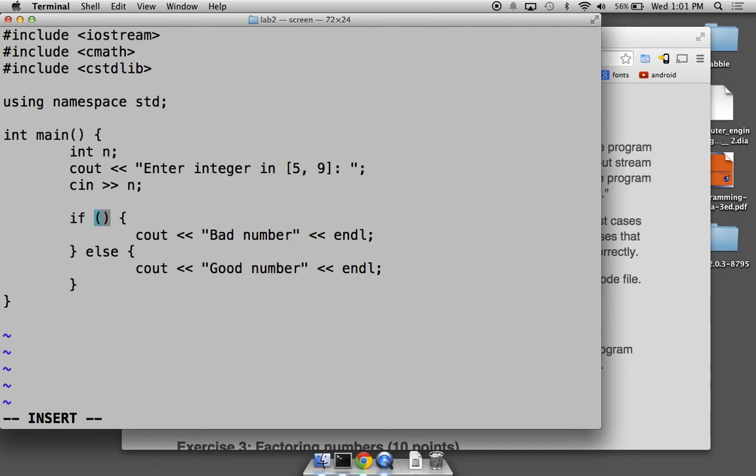Well, n is less than 5, or n is greater than 9. Can you use the word or? Well, we'd like to use or, but it's not defined. We have to use a symbol for or.